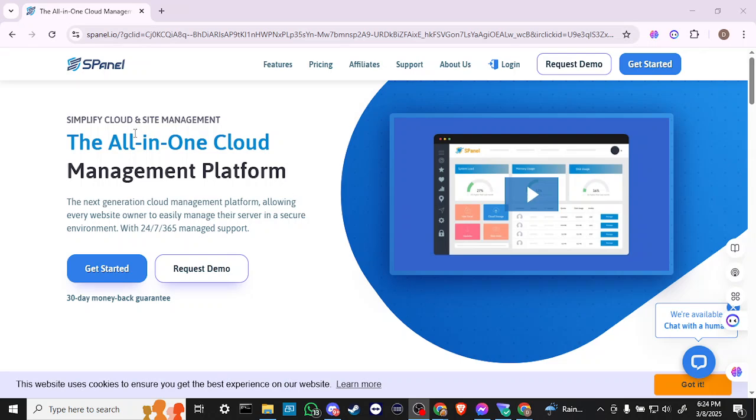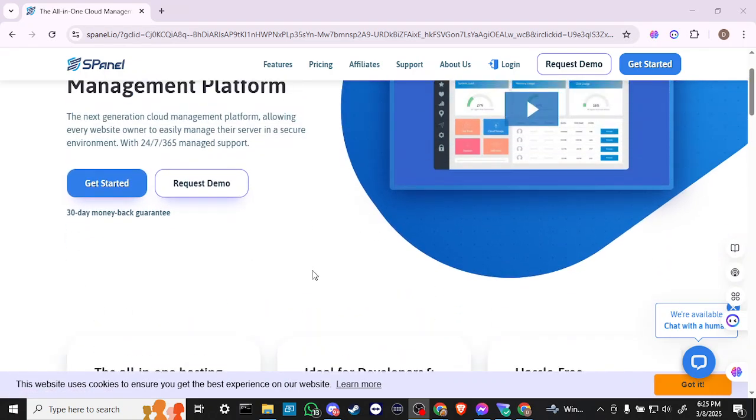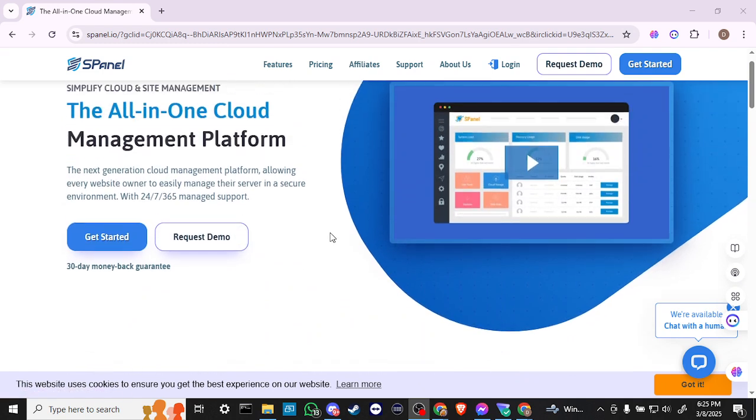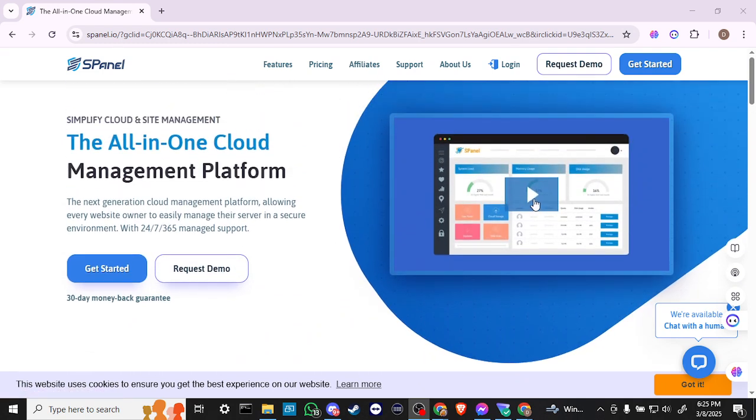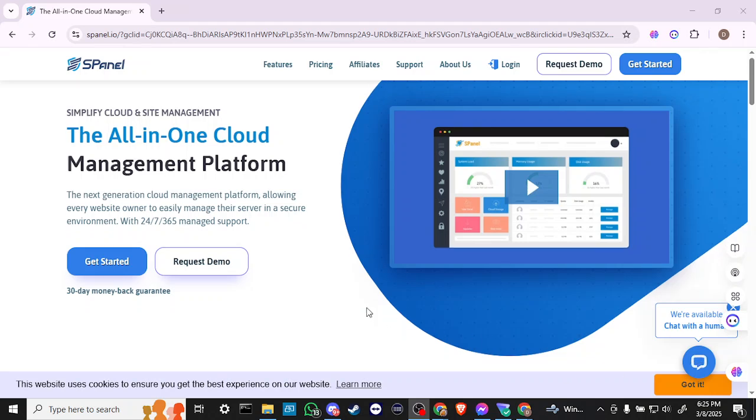So with SPanel, you have the all-in-one cloud management platform, the next generation cloud management platform, allowing every website owner to easily manage their server in a secure environment with 24/7, 365 managed support. And if you want to get started, you can click here, and you can request a demo. You can see here that we have a nice video that we can click on, so you could take a look at that for more information. You also can click here to chat with a human, so that's quite nice.